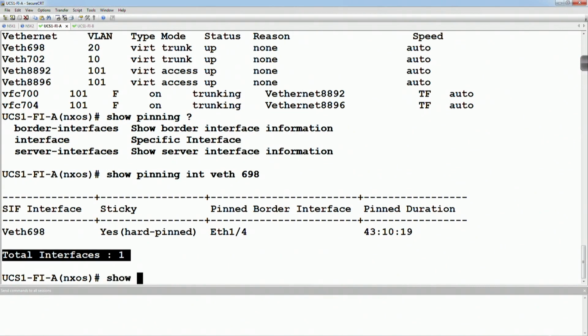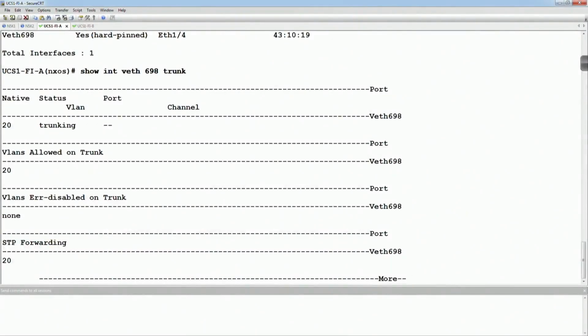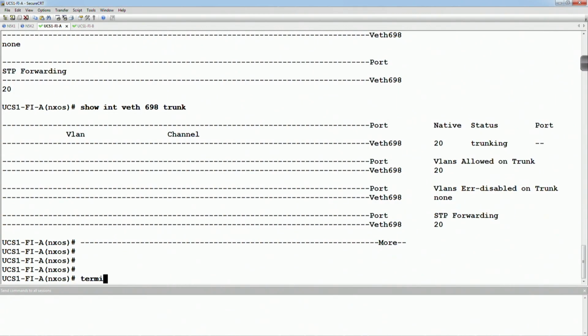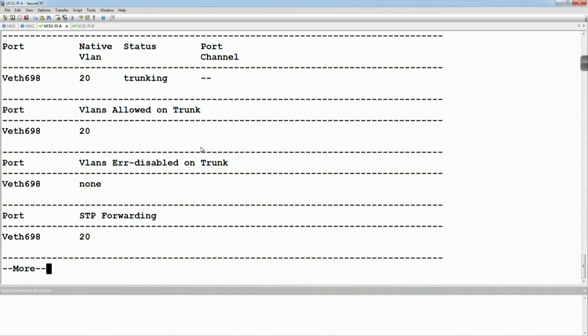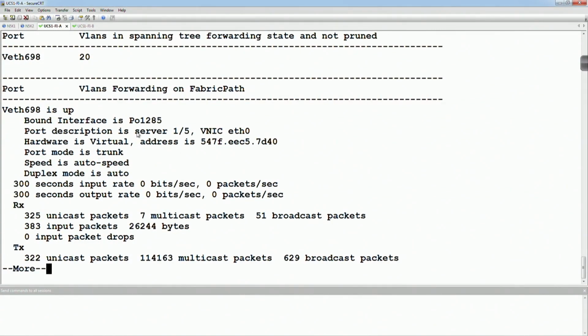So if we were to look at the show interface vEth 698, okay, actually show interface trunk, or actually I think it's show interface vEth and then trunk at the end. So show interface vEth trunk. It says what VLANs are allowed on the trunk. Let me see if I can fix this, but it looks like terminal width 511. Okay, so it says that we currently have VLAN 20 allowed on the trunk, and this is specifically bound to chassis 1, server number 5, and its virtual NIC named eth0.